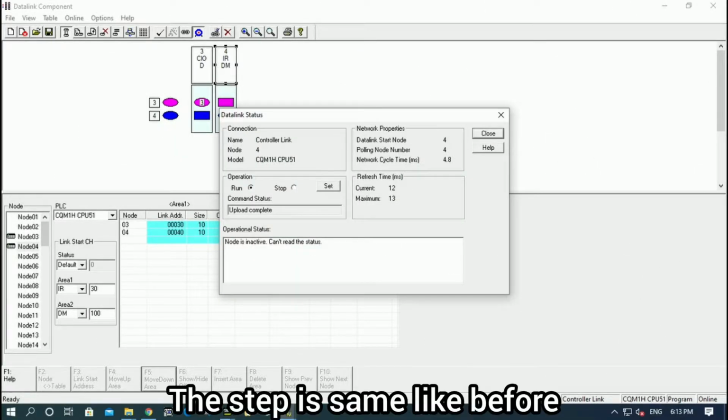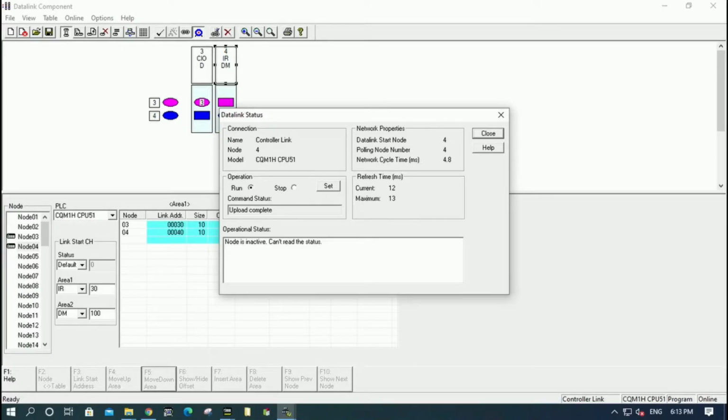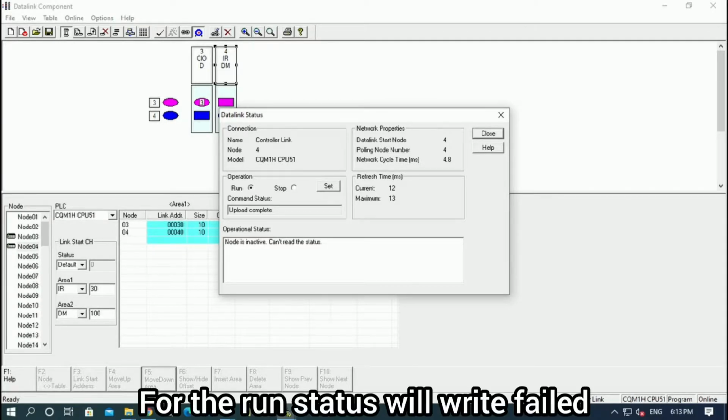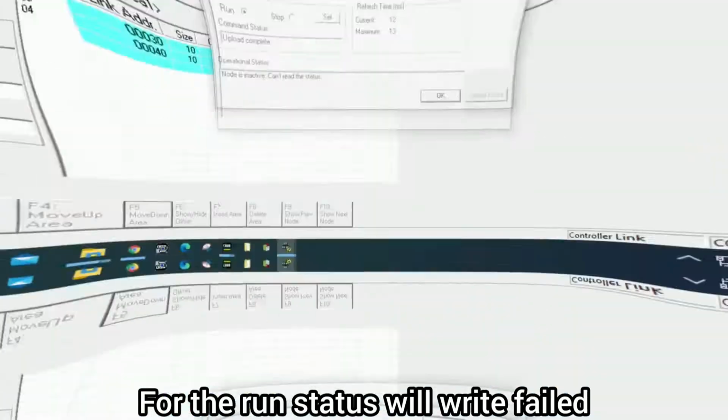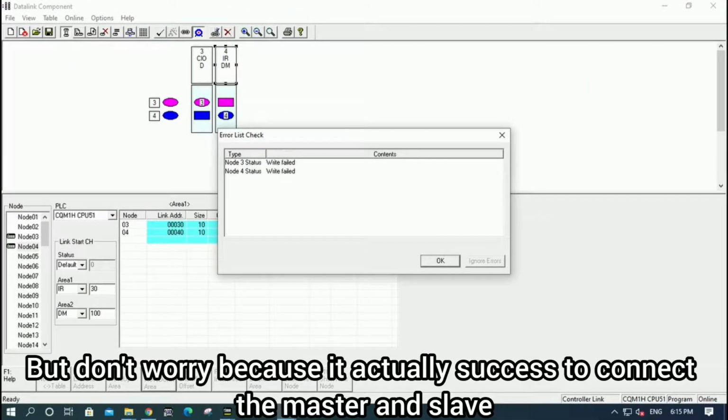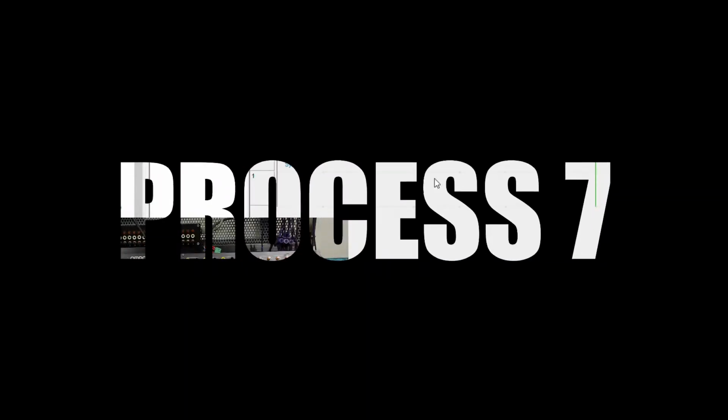The step for run is the same. We go online and then the operation mode status, and then we run. For the run, the status shows write fail, but don't worry, actually it's a success in connecting the master and slave.